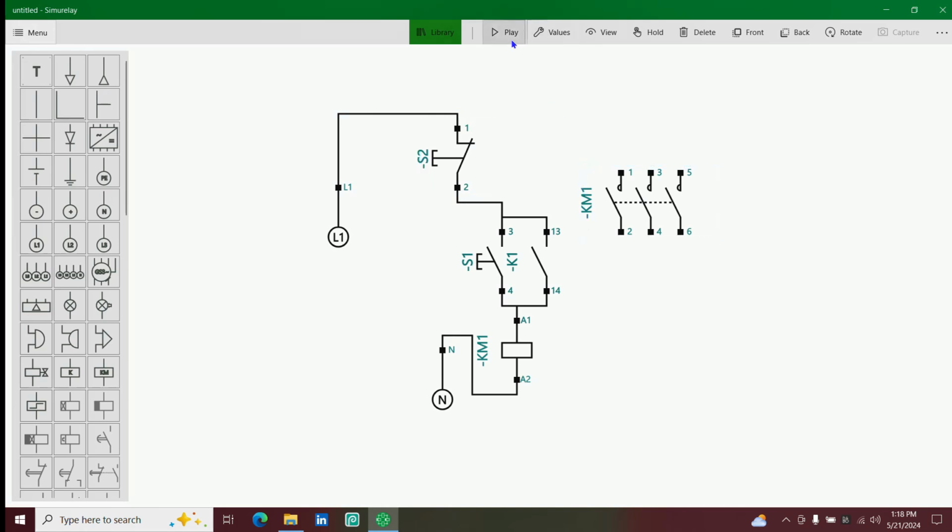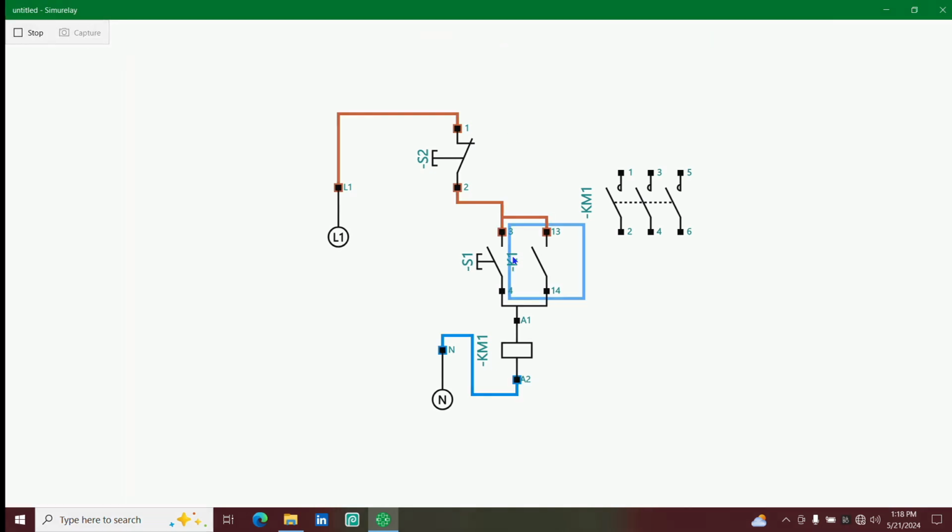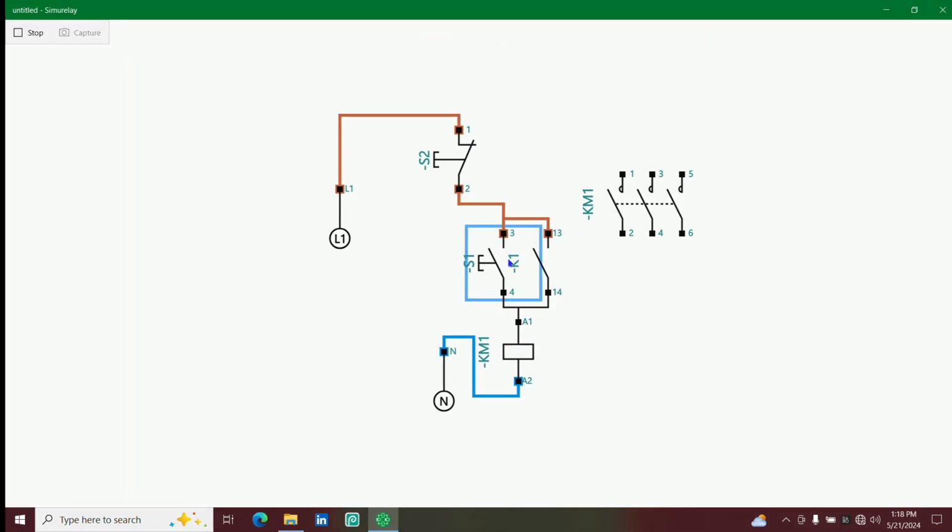Now, this play means that this way you can simulate it. But as you are looking at this normally open contact, you see that this is K1 instead of KM1. So it is not respecting the norms, which means even if you play it, it will function, but there will not be a hold-on contact.